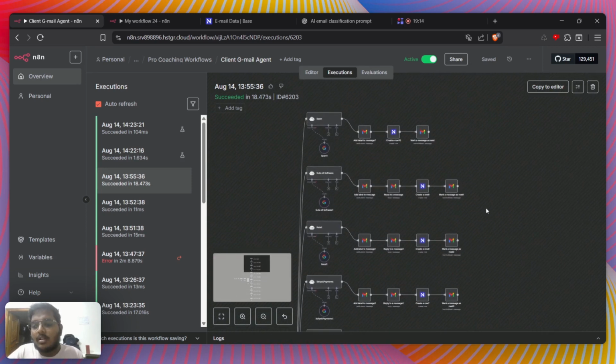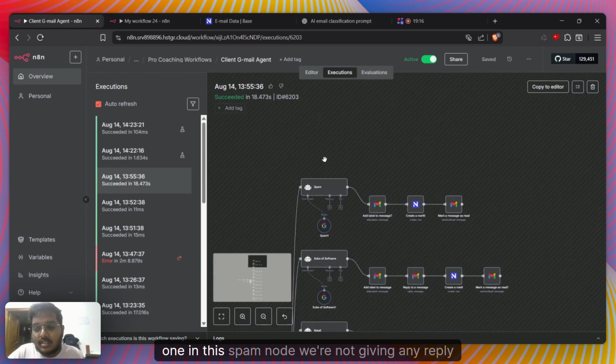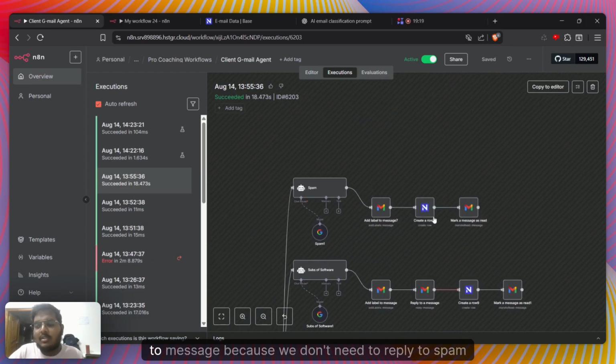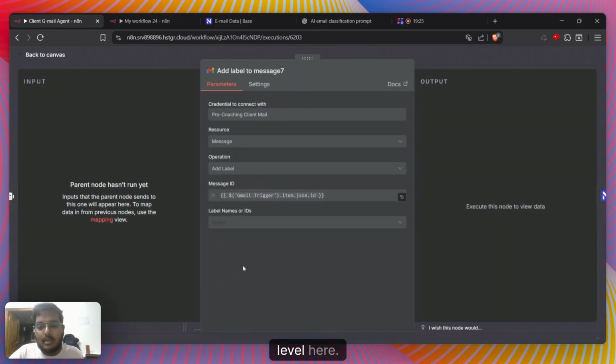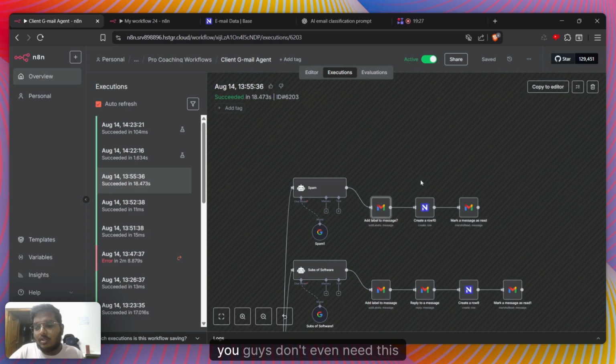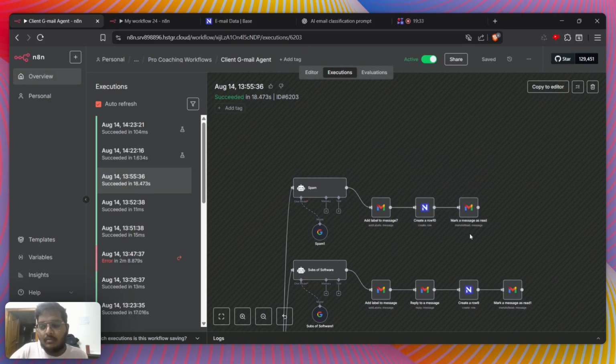So another one, in this spam node, we're not giving any reply to messages because we don't need to reply to spam mails. Just send them to the spam label from here. You guys don't even need this database because it is spam. You guys don't even need this.